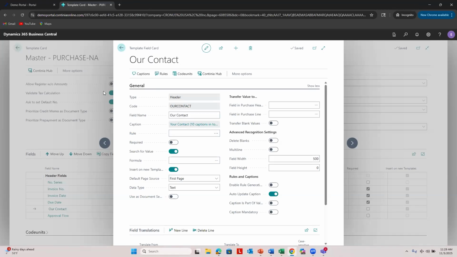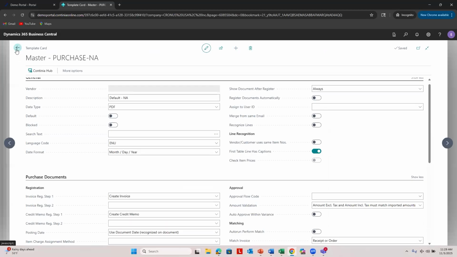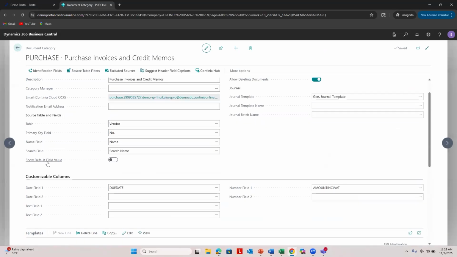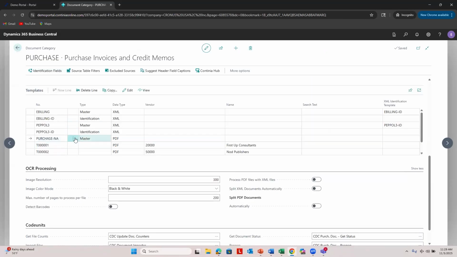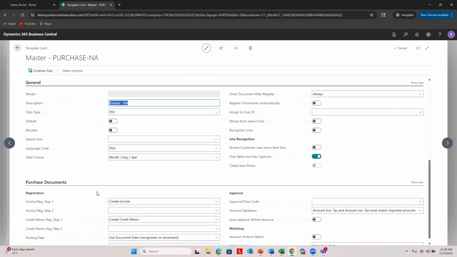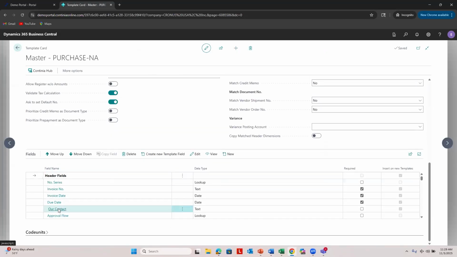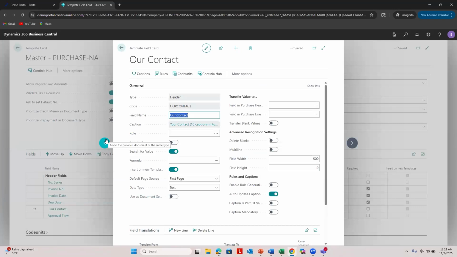That's why it's important that maybe if you go back to that show default field value, if there exists a default purchaser code, you would see it on the our contact field because it's looking up to the salesperson purchaser code table. Another thing that you can do, if a particular template always has the same purchaser code, is just hard code that value into the formula field.